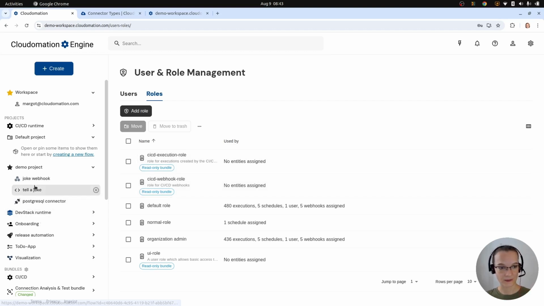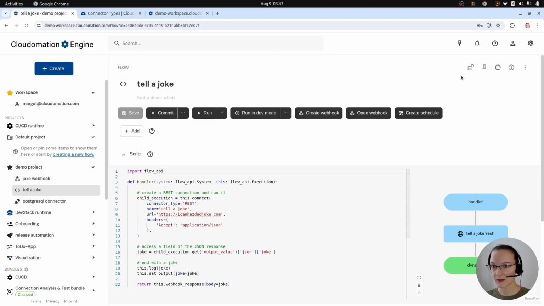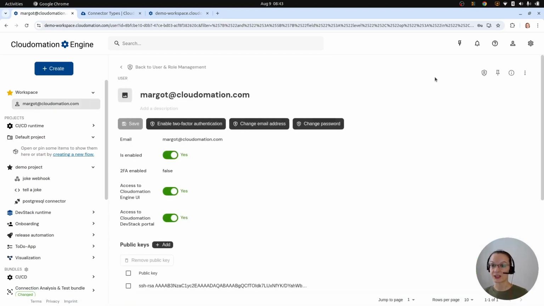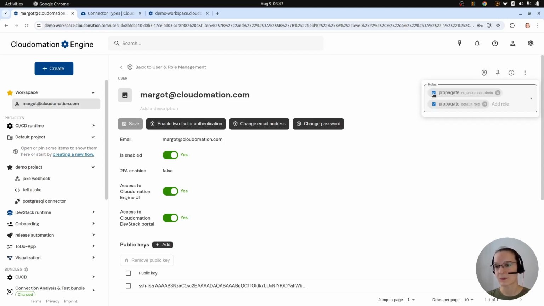And for each entity, you can also decide not just which roles it has, but also which roles are propagated. So for example, my user right now, margot@cloudomation.com, I am organization admin, and I also have the default role, and I can choose to propagate one or both of them. At the moment, I propagate everything, which is not best practice. It's a bit of laziness that I do this for demos, because otherwise I would have to set this up separately for each demo workspace. I could, and I should, and I will automate this to set up a proper role concept for my demo workspaces.